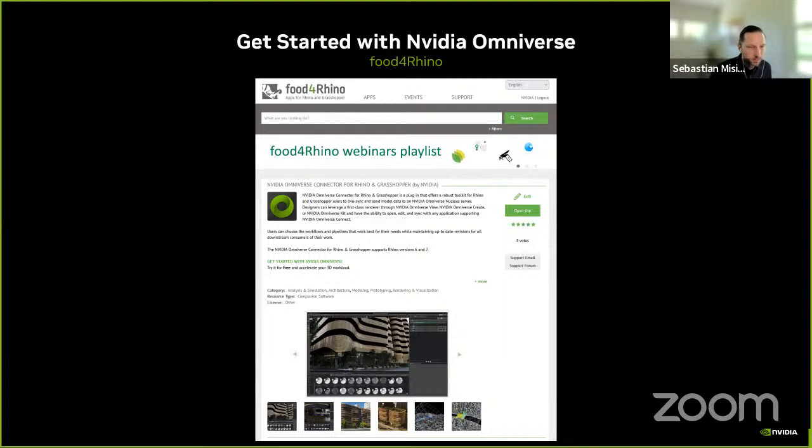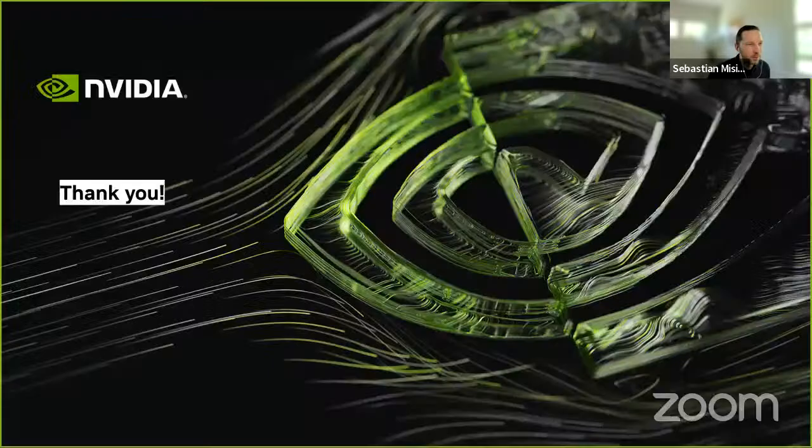We have a whole playlist of different links within there that'll take you through very step-by-step instructions on installing it, selecting your geometry, exporting it, opening it up, and then working through it. So we have a vast library of things within there. You can find that either by searching Omniverse online, or food4Rhino has a great number of different links and more information. So thank you very much for the opportunity of the presentation, and we'll open it up for questions.